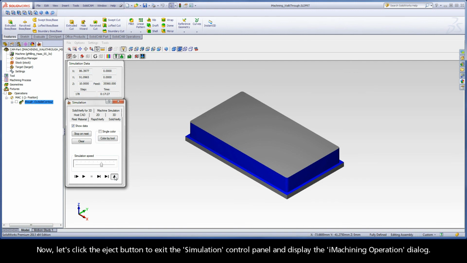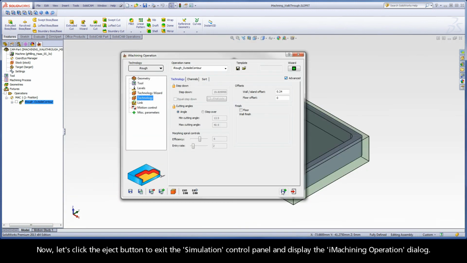Now, let's click the Eject button to exit the Simulation Control Panel and display the iMachining Operation dialog.